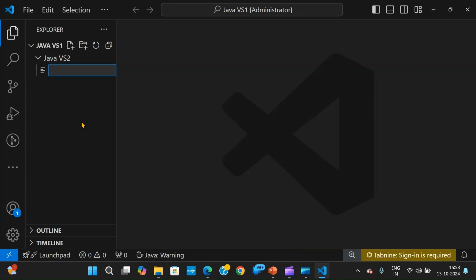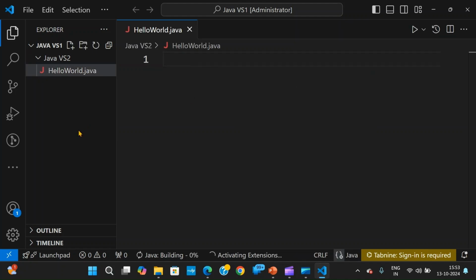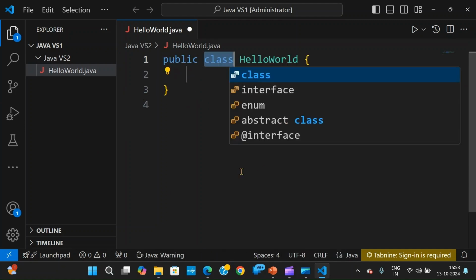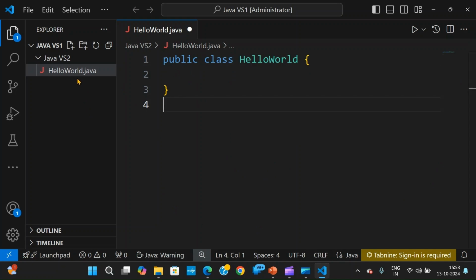I name it, let's say, HelloWorld.java. Just press enter. Now this is where you are going to type your application. By default you get the structure of a Java file, and you need to give the mandatory .java extension for the Java application. So: public class HelloWorld.